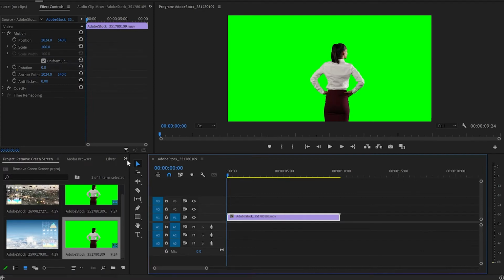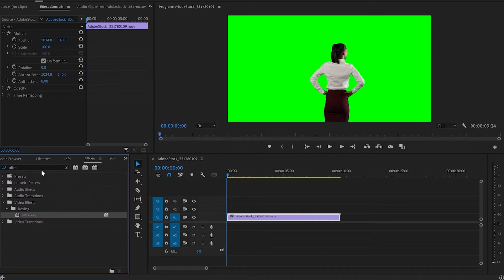Then I'll go up to these two arrows, click on them and scroll down to effects. And from here, I'm gonna type in Ultra, which I already did. Then I'm gonna go down to Ultra Key Effect, grab it and apply it to the green screen video.